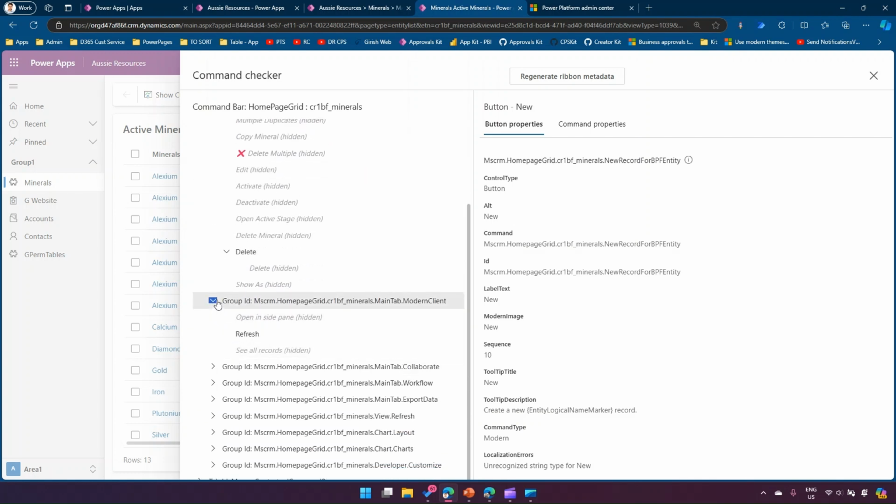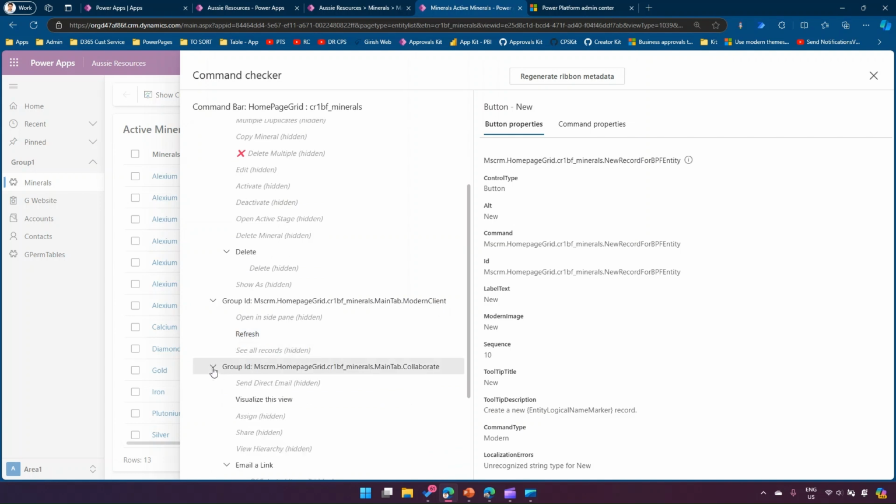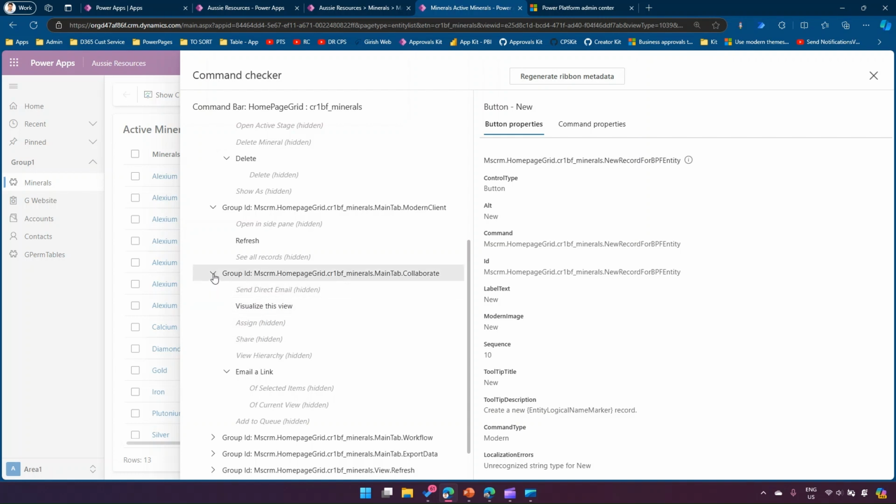If I come over here, I'll expand this. I can see this Refresh item over here. If I come here, I can see Visualize this view. Like this, any other item which you see, like Email a Link or Visualize this view, all these things are also buttons, right?